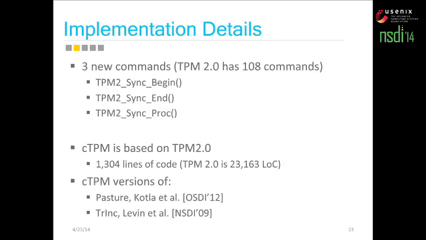For implementation details, in total, cTPM adds 3 new commands out of 108 commands in the current TPM 2.0 specification. I have already covered the usage of these 3 commands in previous slides. Our cTPM is implemented based on the TPM 2.0 reference implementation. This involves adding 1,300 lines of code out of 23,000.